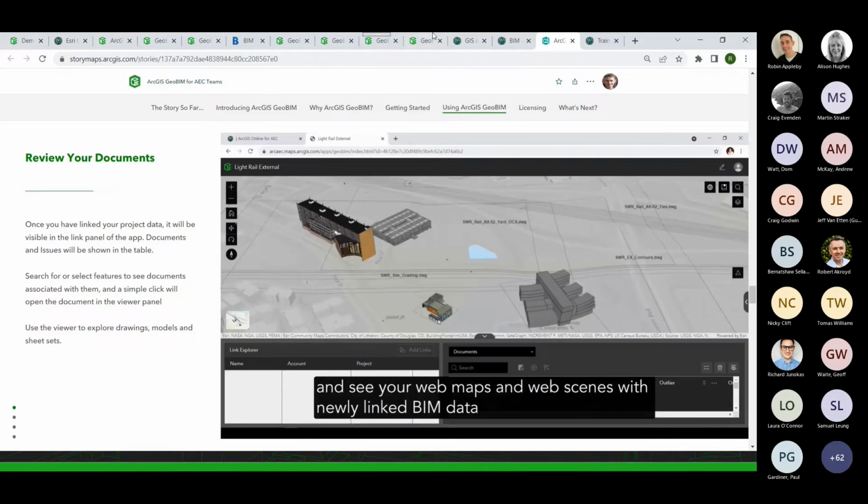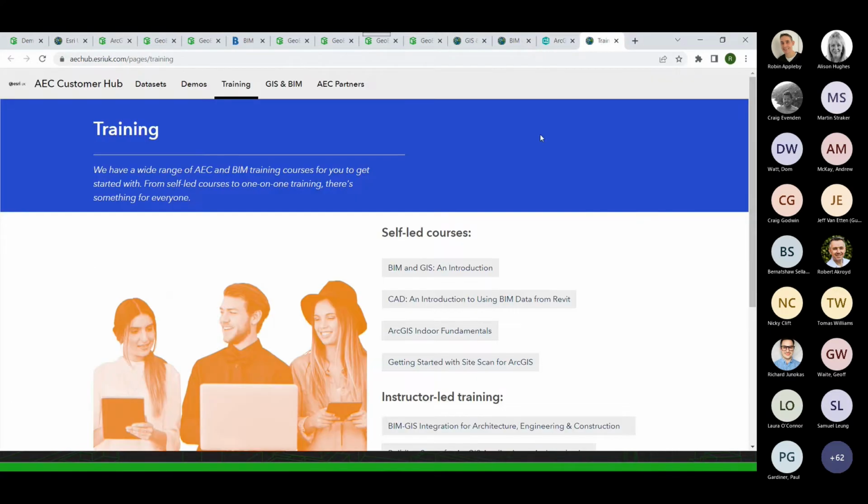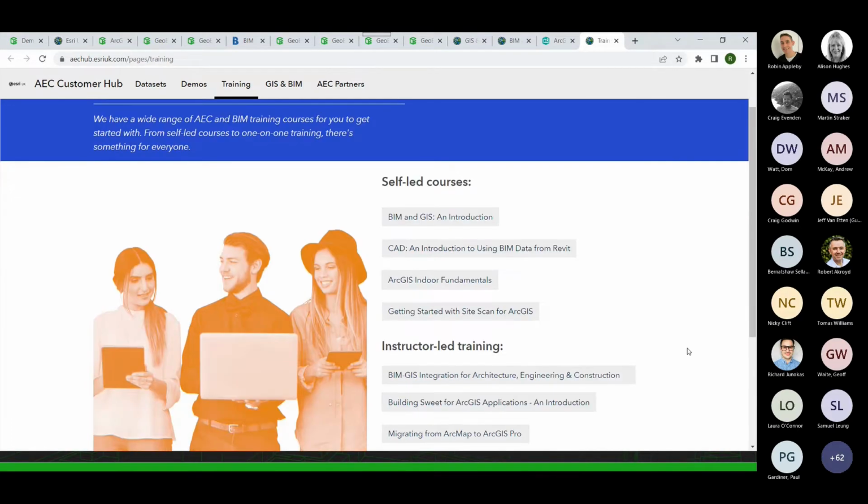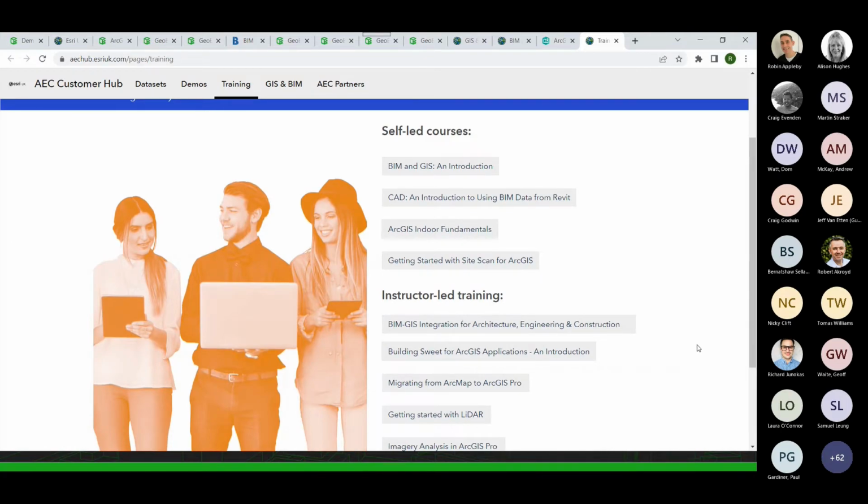We also have some training on GIS and BIM. One of the tabs at the top of this hub is training. It talks about all the training courses that are relevant for AEC customers. There are some specific instructor-led training courses. The BIM and GIS integration for architecture, engineering, construction course has been specifically designed for those working with BIM and GIS workflows.